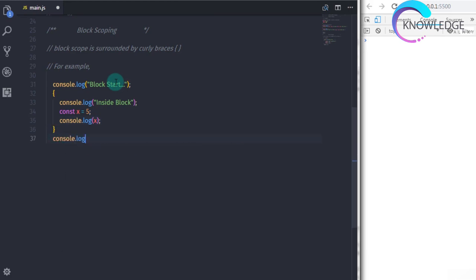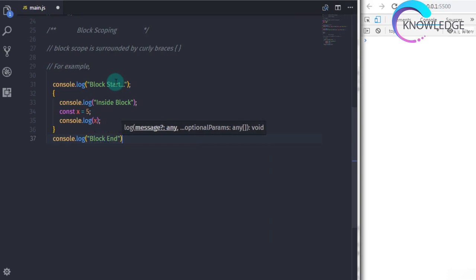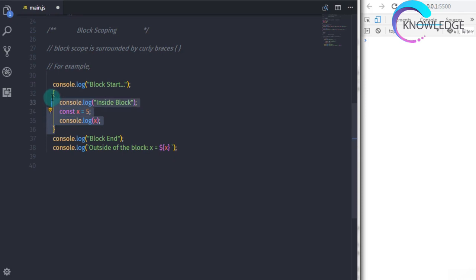Just after the block ends, I will say console.log and print the message block end. And after that I will access the x variable and say console.log outside of the block x is equal to, and print the x value here. So here you have a standalone block. Usually a block is a part of control flow statements such as if and for loop, but it is valid syntax to have a block of its own.